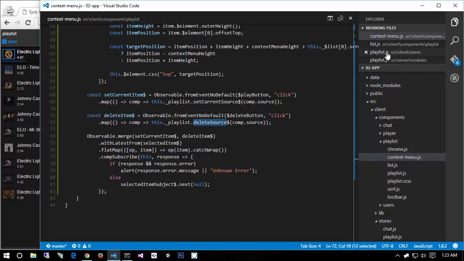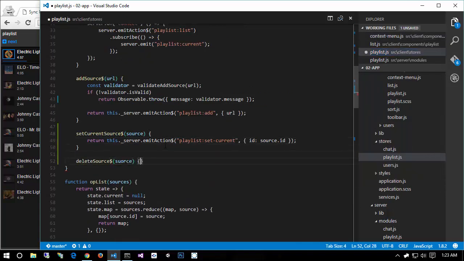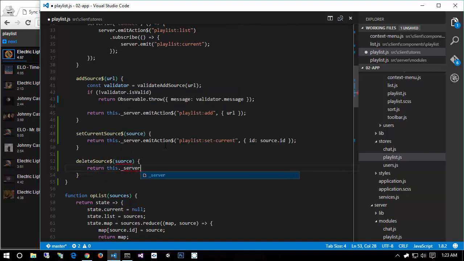So let's hop on over to our playlist store. And I'm going to do delete source. Source is going to be return this server emit action. Actually, I think before I did playlist remove, and then I passed in an ID of source.id. And I know that's not how you spell source, but fortunately we have ESLint to help us out there.